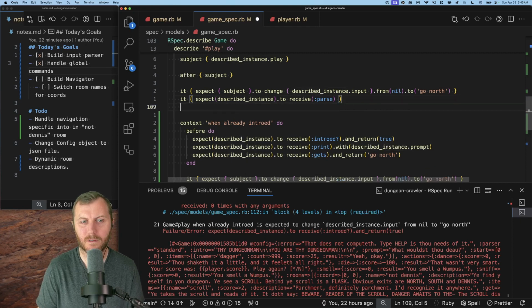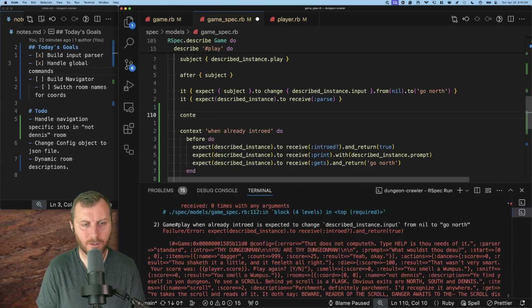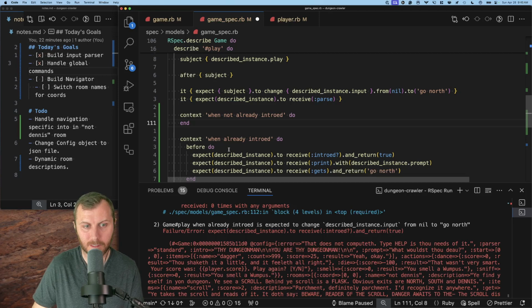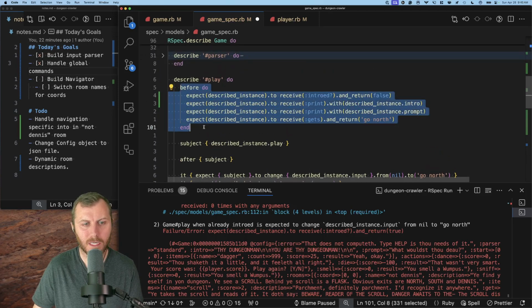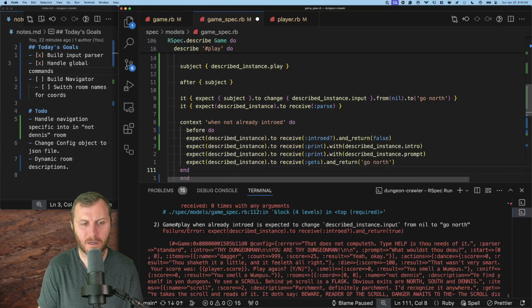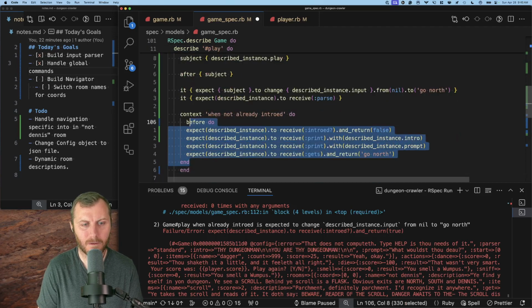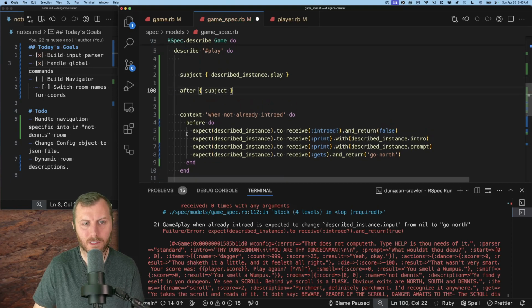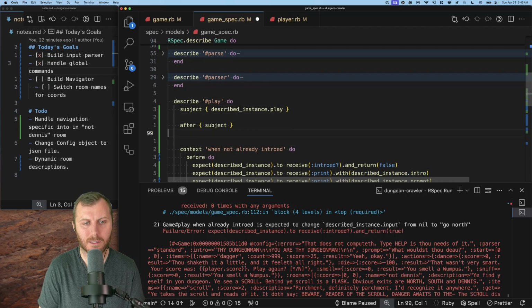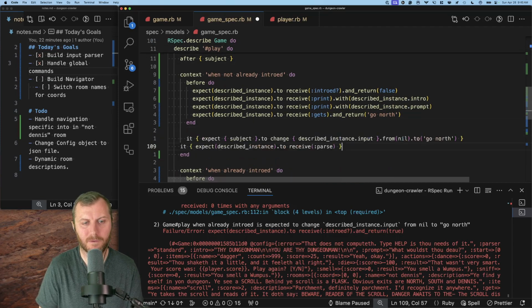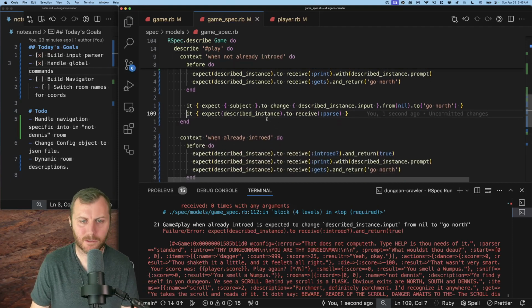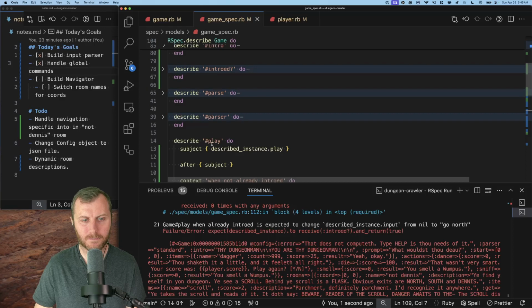Oh, I know why. When you do this, those before expectations are affecting this inner context. So these need to go in here. So then this can be the shared setup. And then we'll just have a duplicate. I could share these. It's only 2 lines. I don't care. This should work.